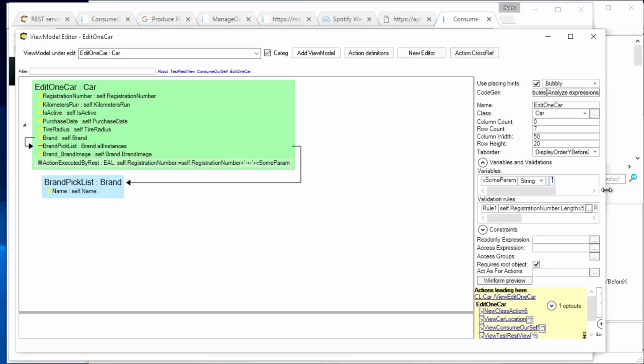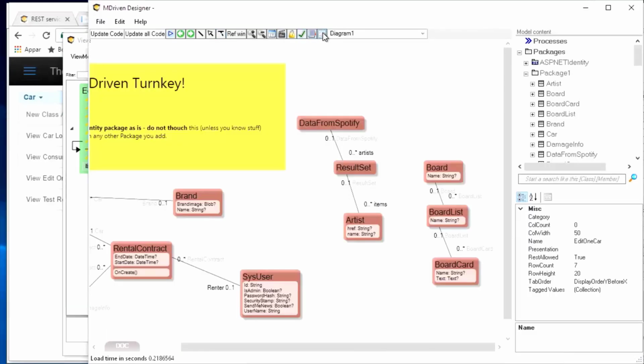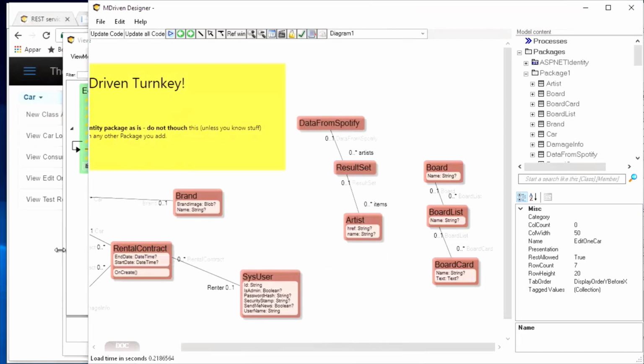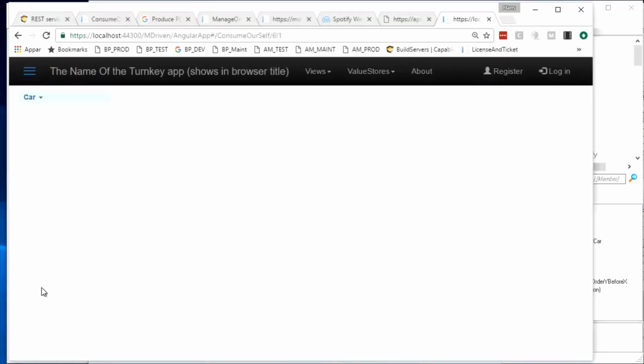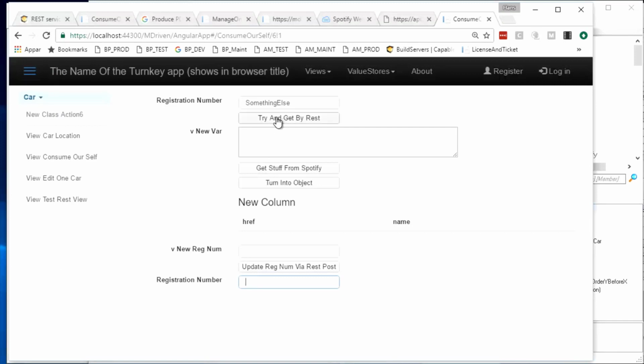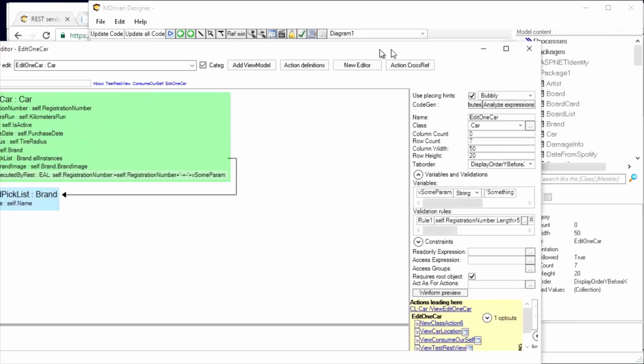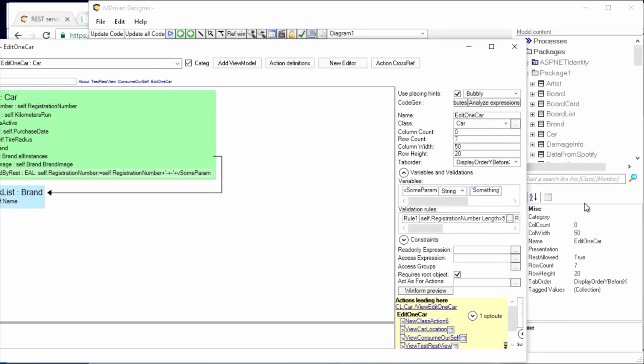Let's set the default value something, and upload model. And this reloads. Something else is the registration number. And we got this, and we didn't get the default value. Okay, let's see if I put that wrong. I can't really remember where the default value is going. I think it's going in the other one.